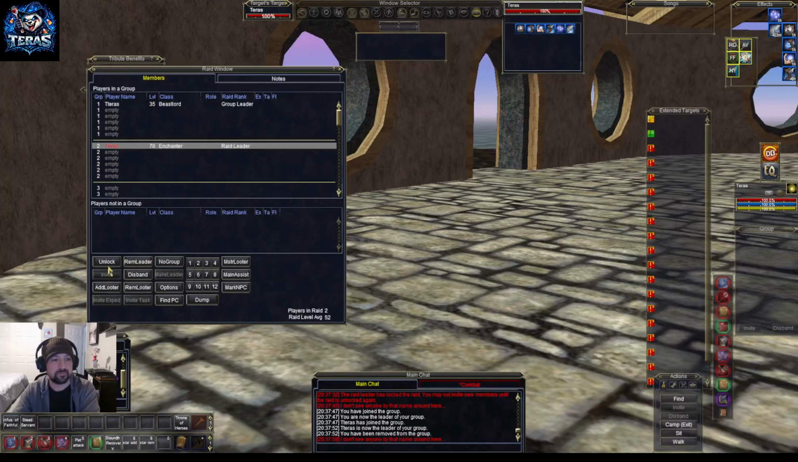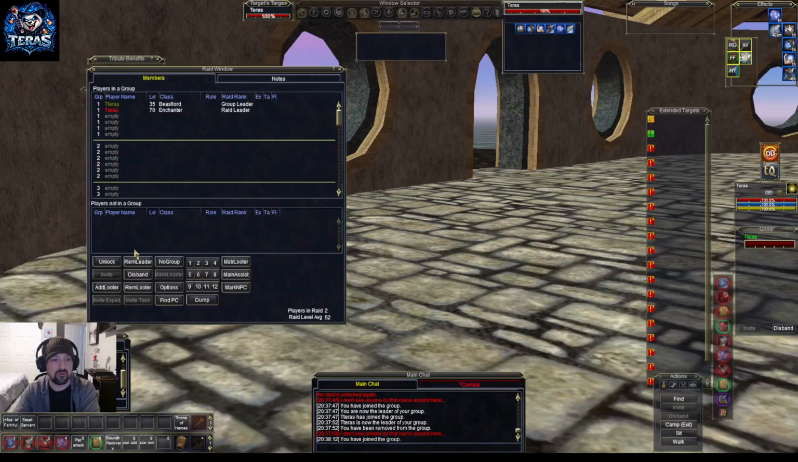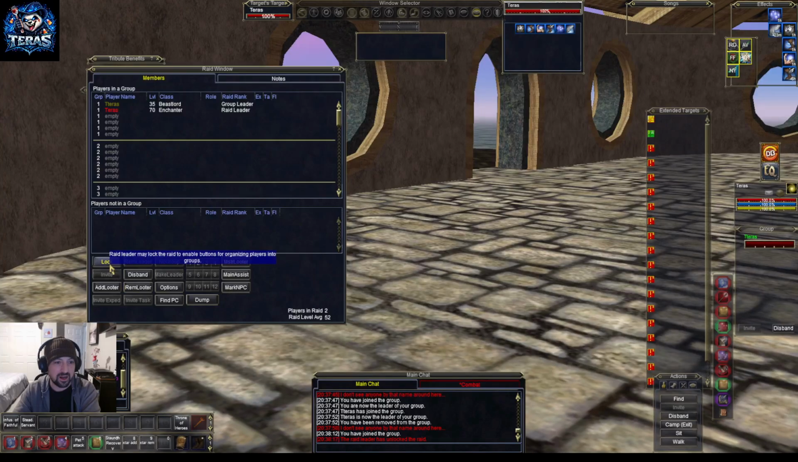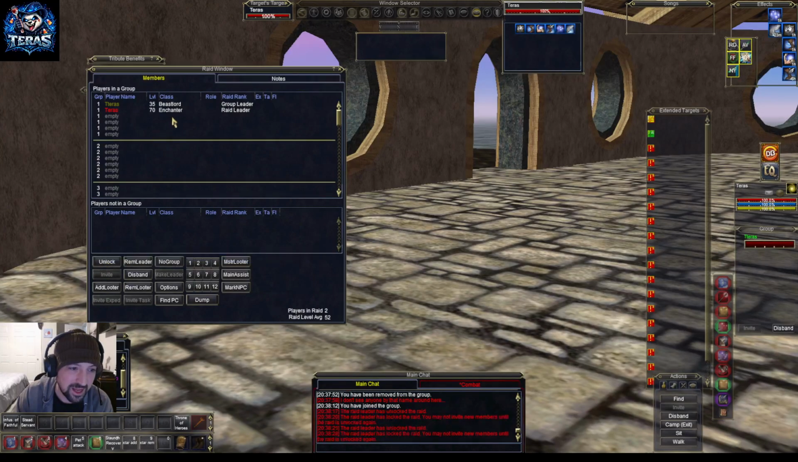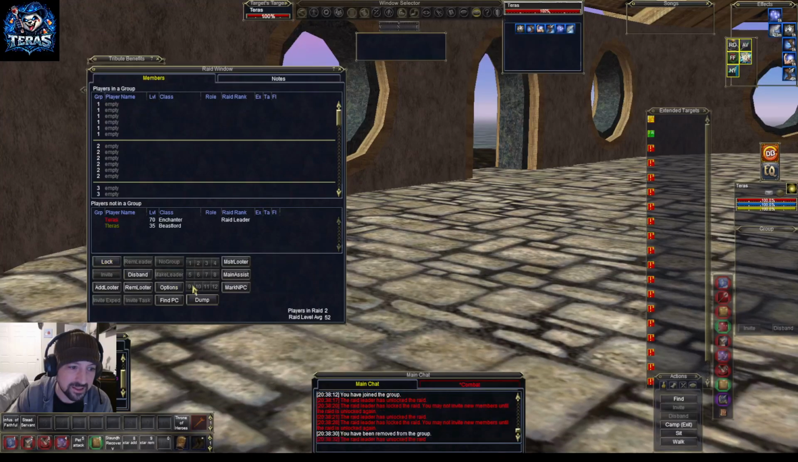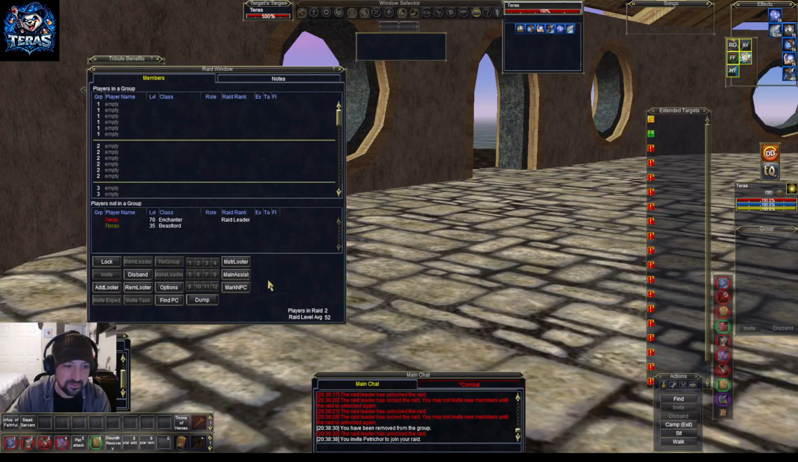Yeah, the only way to move people in and out of raids, in and out of groups, is to lock it. So lock, unlock. What's frustrating is you can't invite people to the raid unless you unlock it. So lock it to move people, unlock it to invite people. Like I'll raid invite my friend over here.